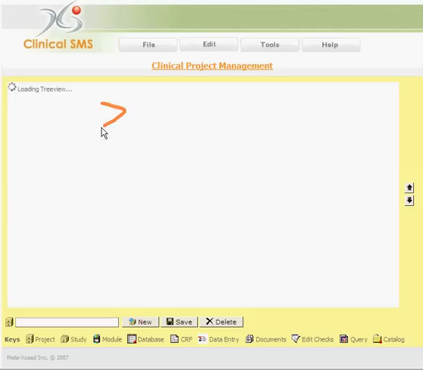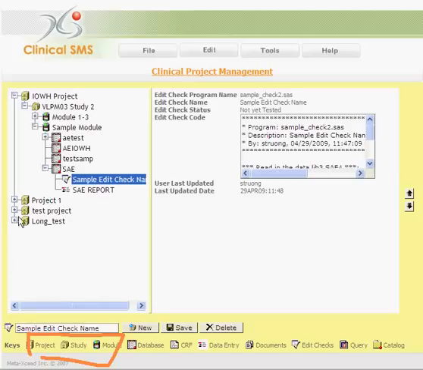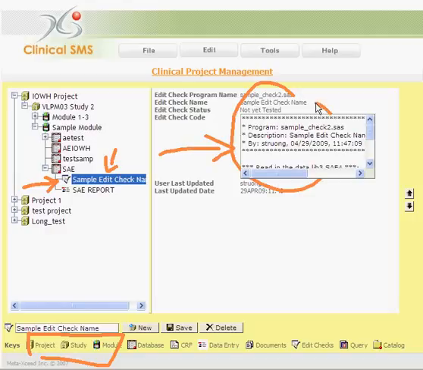It saves this inside a program, which then will be inserted associated with that particular database within this hierarchy. Now the hierarchy is organized by projects and studies and modules, as you can see here. So in this example, we just created a new edit check. We just called it sample edit check, but you can rename that. And as you can see here, these are the attributes to it.